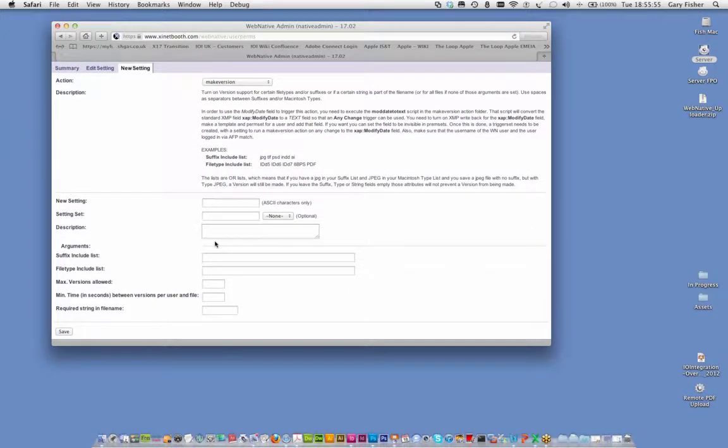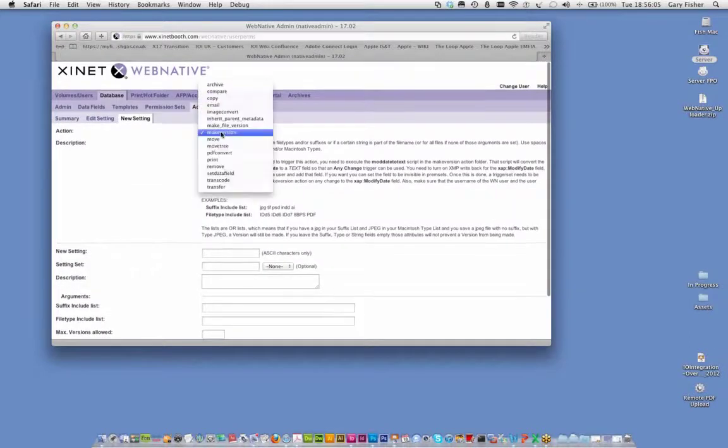So that's another one. Make file version and make version. This is the one that I showed you a moment ago, where we can do versioning inside the actual web browser. This is where you can specify how many versions you want to keep, what files you want to be versioned, et cetera.